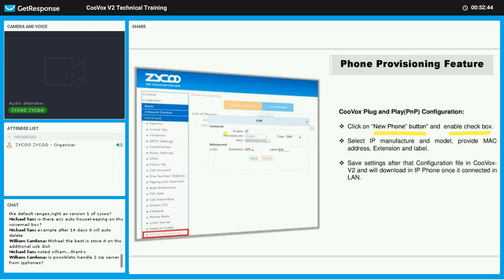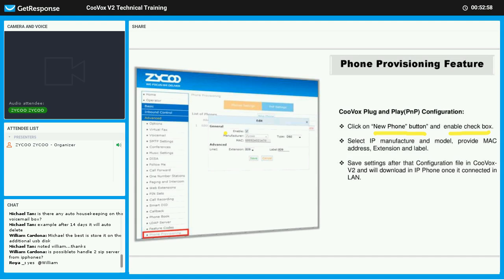You have to enter the MAC address, then select the extension number and label it. Once you save, all the configuration files in CooVox V2 will be downloaded to the IP phones connected on the LAN. Once you are done with this and you connect your IP phone on the same network, the CooVox V2 intelligent system can install all the configuration files into the IP phone immediately.